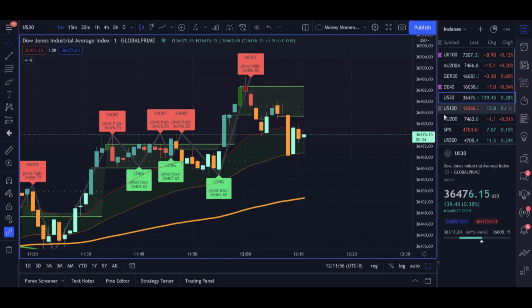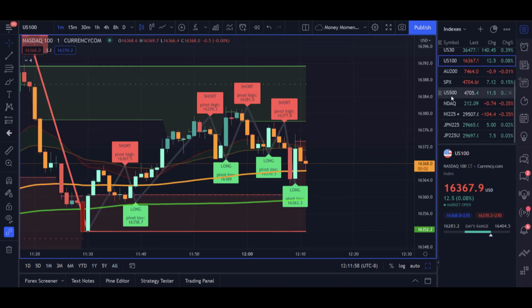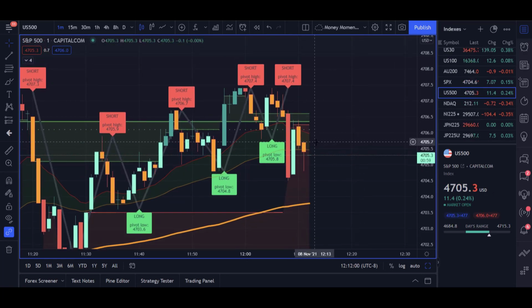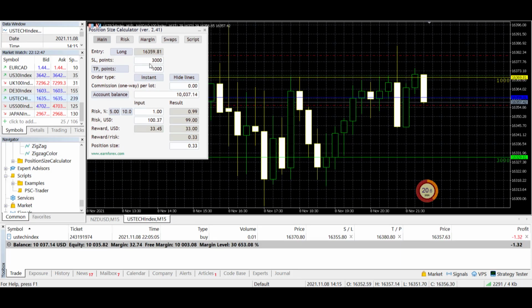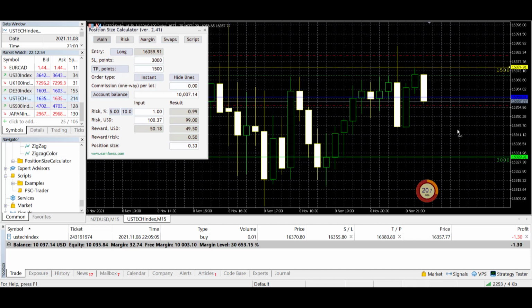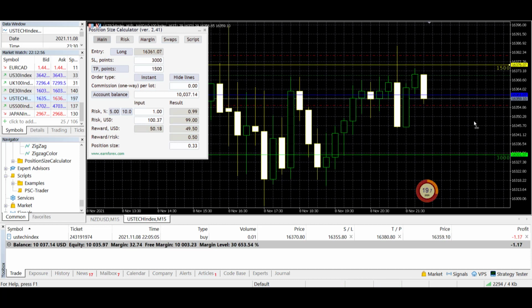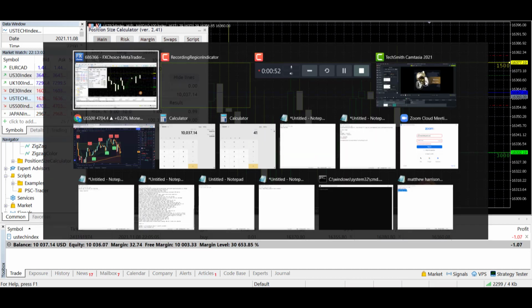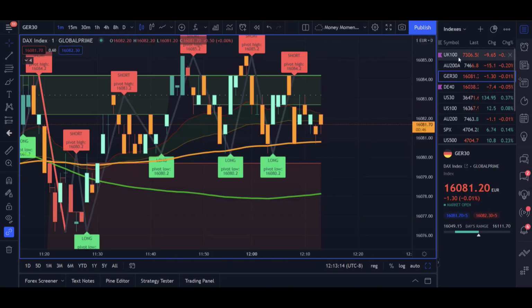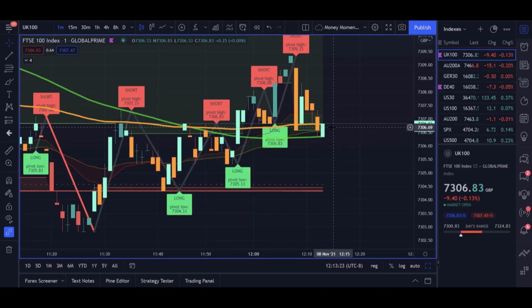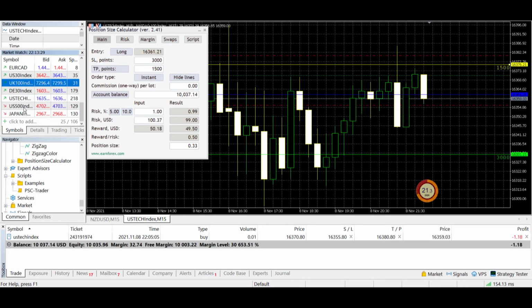Let's look at the US 500. Let's go for a 3,000 pip stop loss or point. Right, let's correct ourselves. Point, right? Let's go for a 1,500 point target. I think that's doable. We just have to find the right entry. All right. I think I'm going to go with the UK 100 on this one.